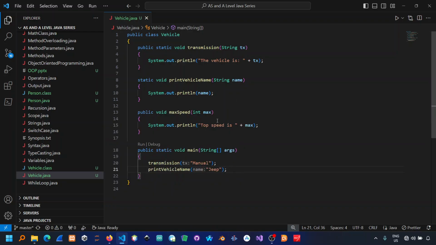So what I should highlight between these two methods is that this one with the public keyword, or the public access specifier, you can call this particular method outside of this vehicle class, right? Then this one on line 8, the print vehicle name method, since it is not public, you cannot call it outside of the vehicle class, right?